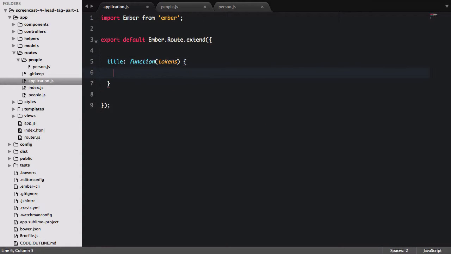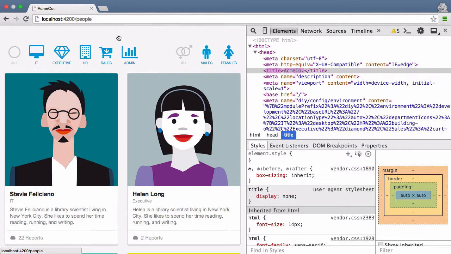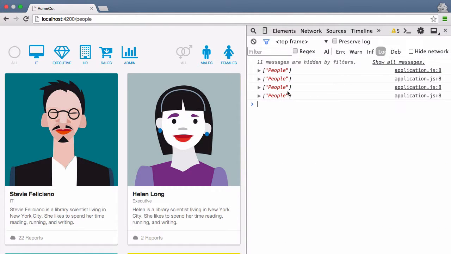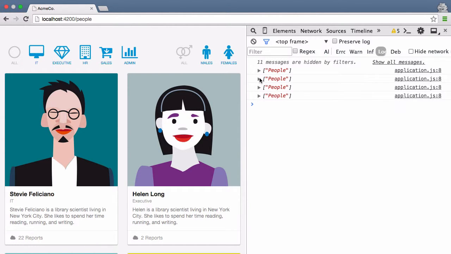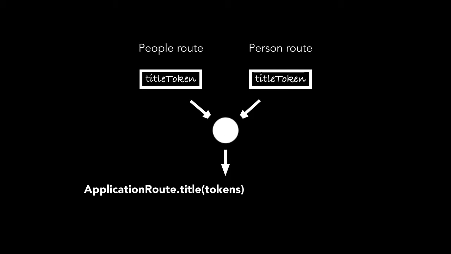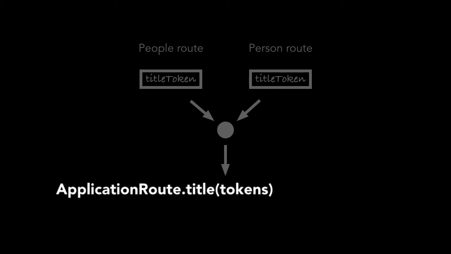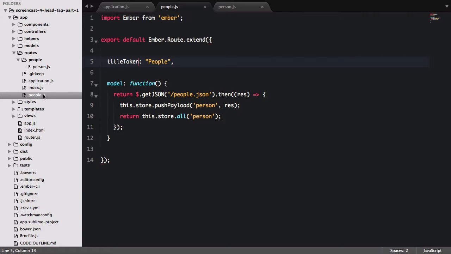In our application route, we'll create a title method. It takes a single argument, tokens. Let's see what those are by console logging them out. So after clicking around a bit, when we inspect the console, we can see an array with a single element, people. The document title add-on takes the title token property from all of the active leaves in the route tree, merges them into an array, and then calls the title method on the application route with that array of title tokens. Since we only have a title token property on our people route, we should expect to only see people in that array, and that's exactly what we're seeing here.